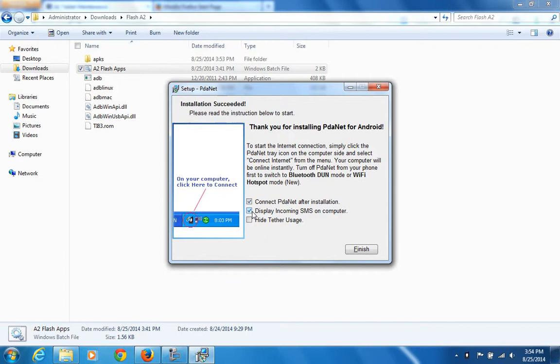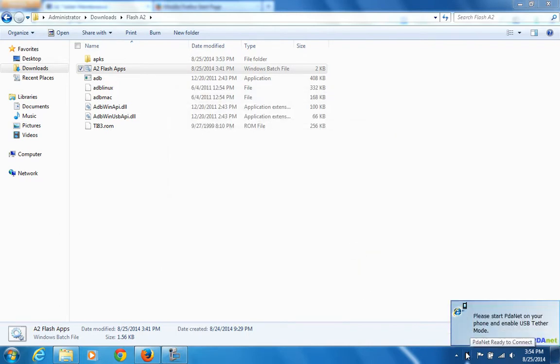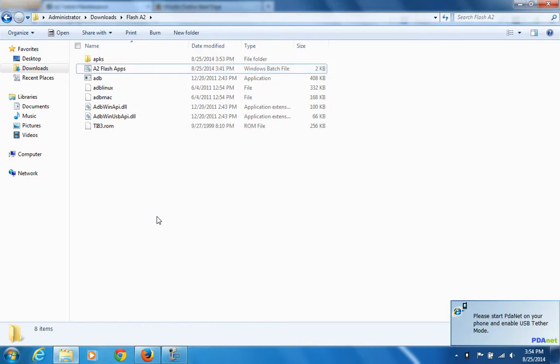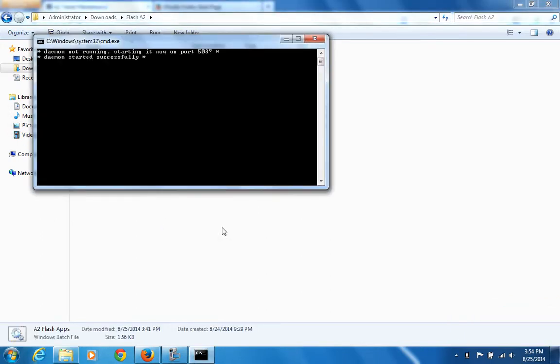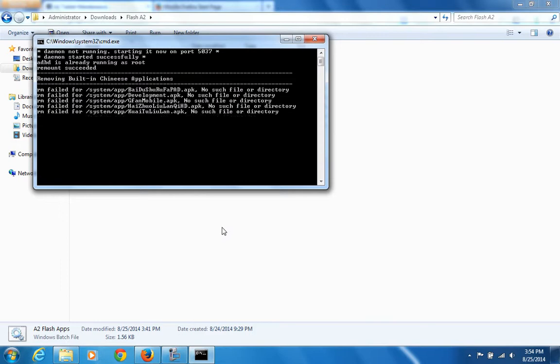So once it's done, I say I don't want to display SMS, I finish, and then boom, down there we get PDA-net showing that it's installed. Now once it's extracted, all I have to do is double click on this. It's going to open ADB. All the files are right inside that folder.